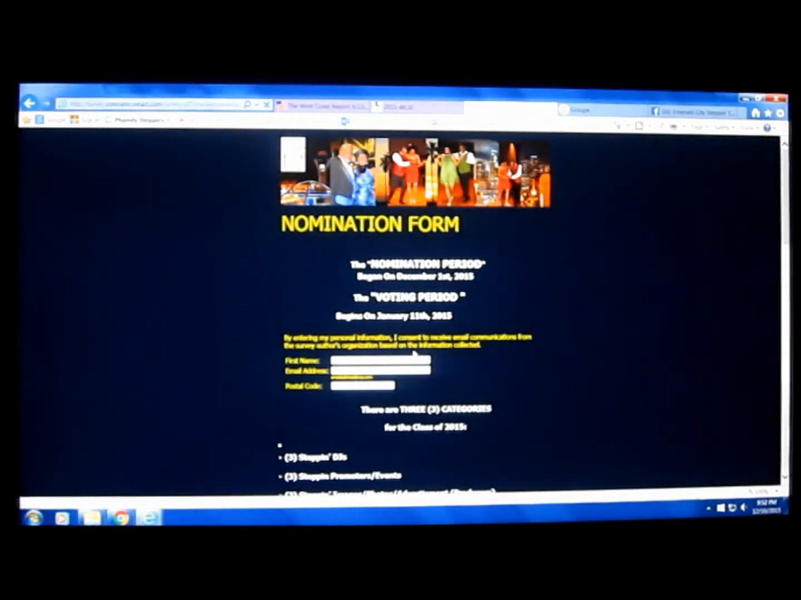First of all, open your email with the link to the nomination form. You will come to this page. When you click on continue, it will bring you to the second page, which is your nomination form.